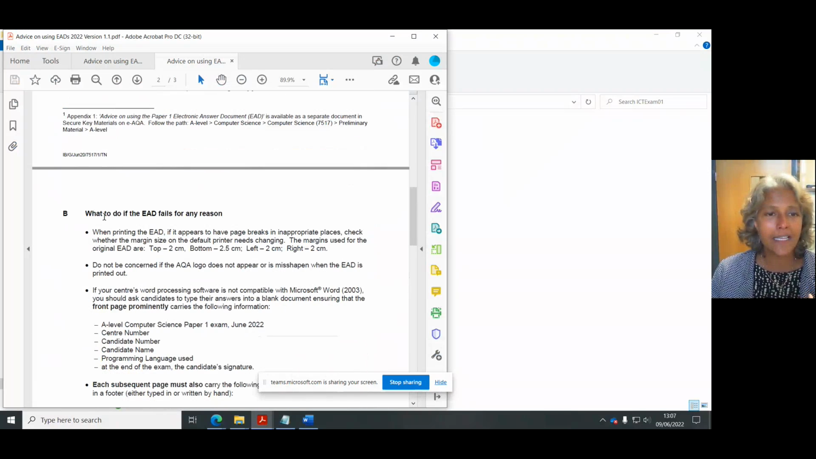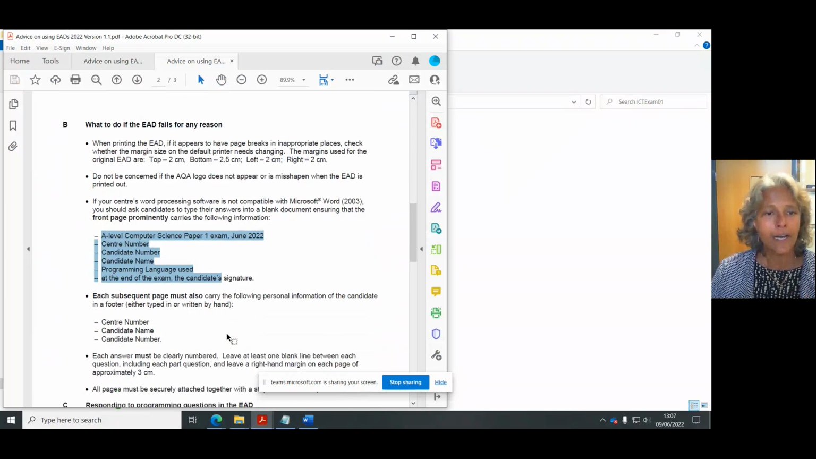If for some reason the EAD doesn't work, you could potentially print stuff out onto a separate blank document, making sure that on each page it says those details. I'm hoping it won't come to that, but if for some horrible reason you can't get the EAD to work, you could put it on a blank document as long as you put those things at the bottom.